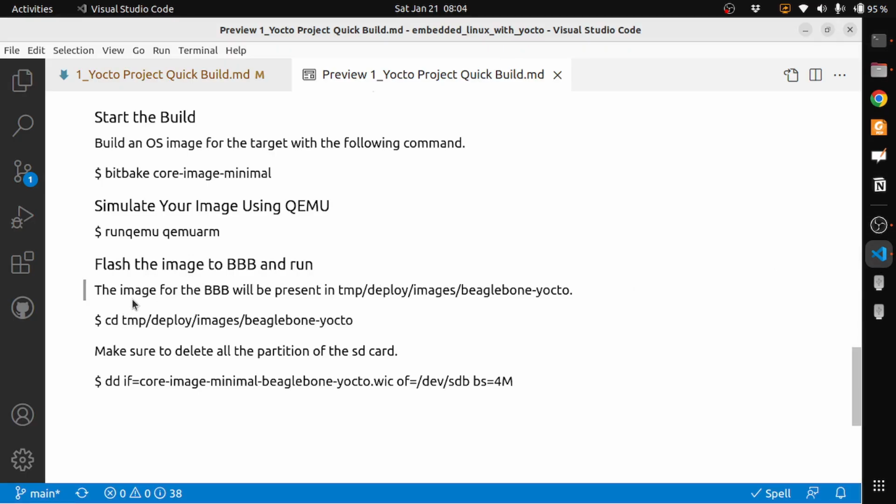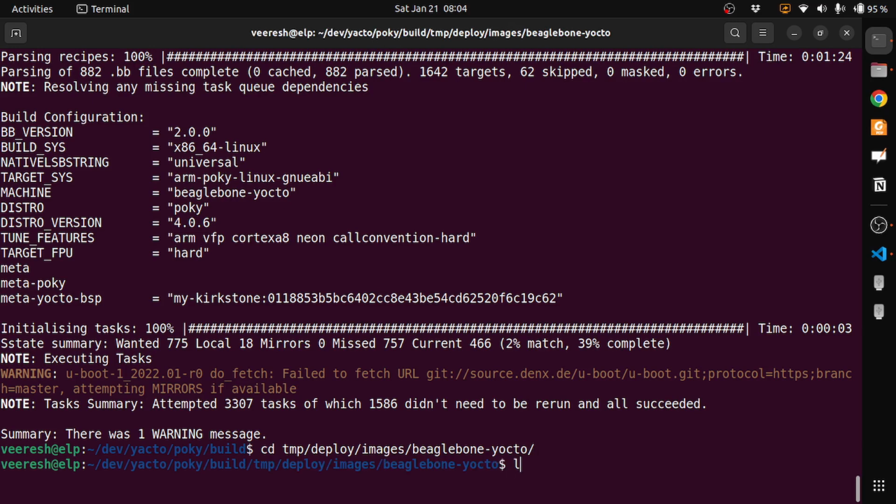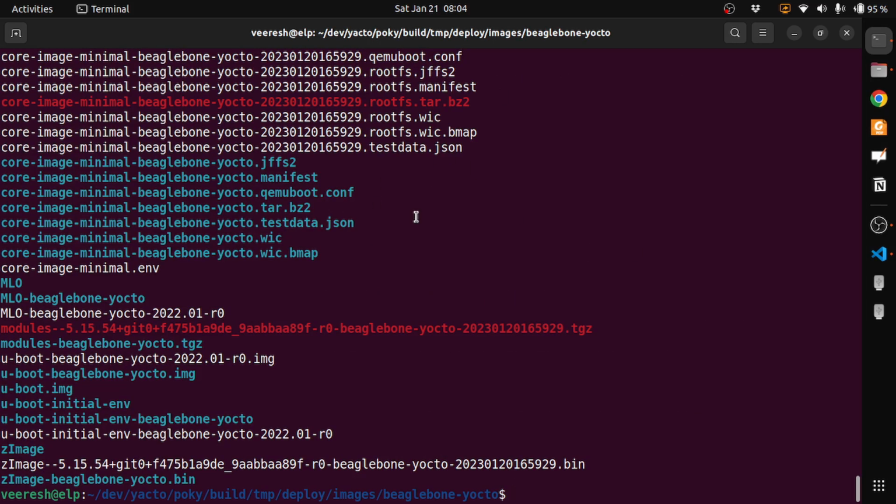So now we know that the images will be under deploy images and Beaglebone Yocto. Let's move to this directory from the command prompt. So change to temp deploy images and Beaglebone Yocto, and you can see that there are a lot of files related to images. As you can see, u-boot.img is the U-Boot image, and the zImage is the Linux image.